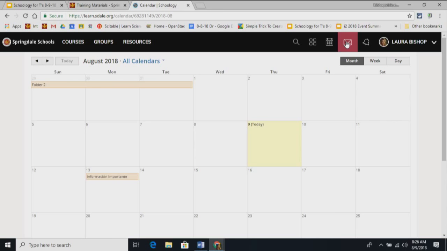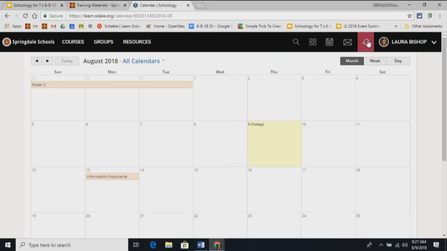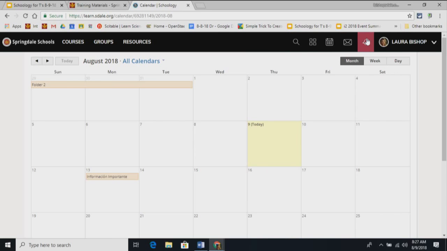This next icon over is for messages. This is why you wouldn't even have to leave. If you wanted to send a quick message to another teacher or a student, you wouldn't even have to leave Schoology to do that. You could go right here and do a new message. And then it keeps track of the messages you've already received or given. Move over one more icon on the navigation bar, and this is where you would have any notifications. Anything with your courses and all that, or groups.